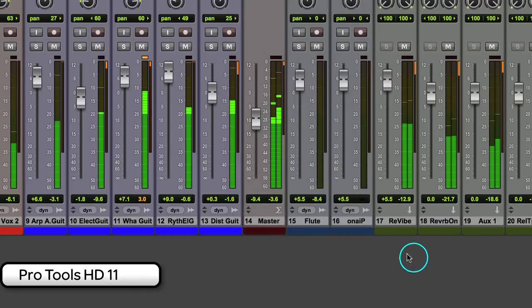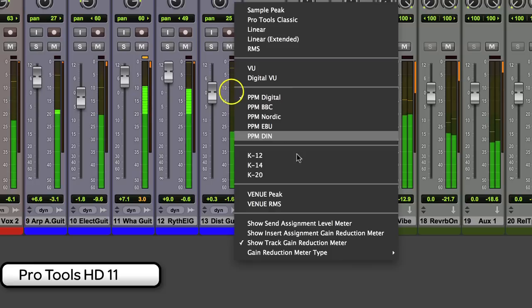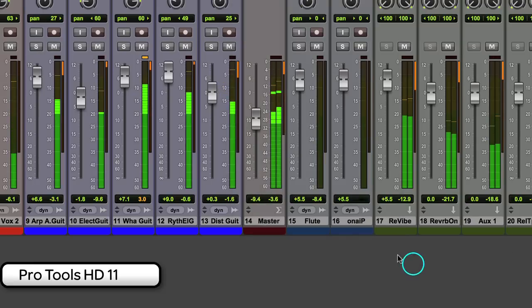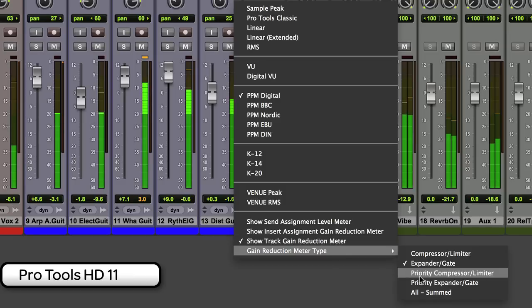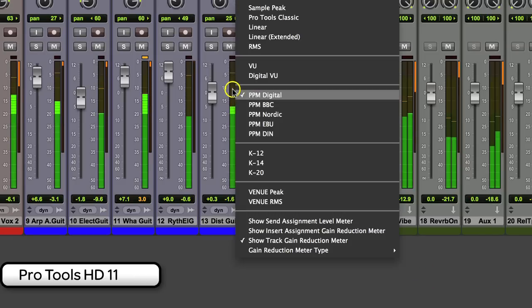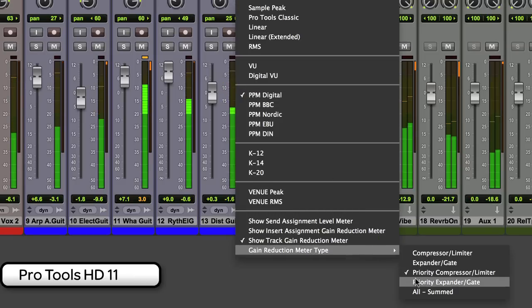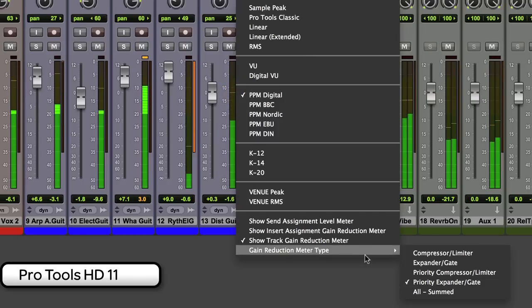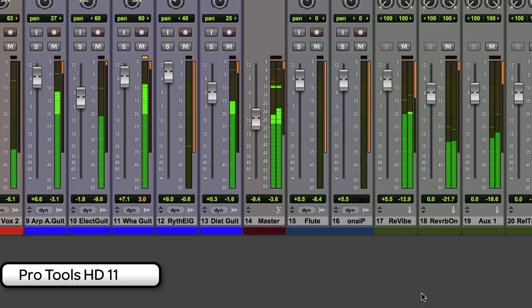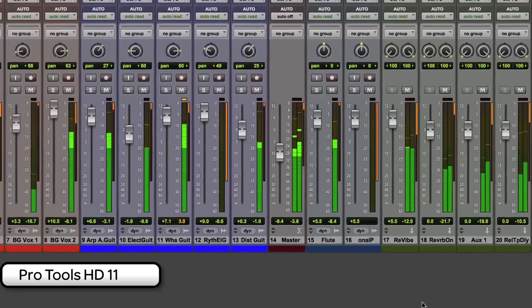It can be for compressors only, expander gates only, all gain reduction with priority to compression, all gain reduction with priority to expander gates, or all summed, seeing a sum total of all compression and expansion for that channel. This type of visual feedback has only been available on high-end consoles or surfaces in the past, such as the Icon line of control surfaces.